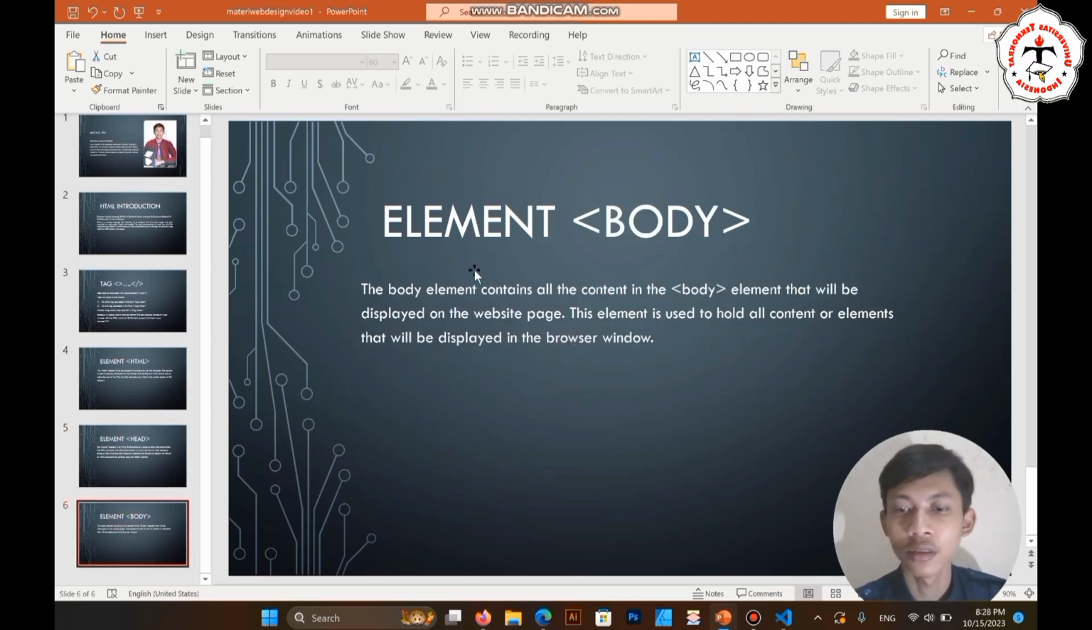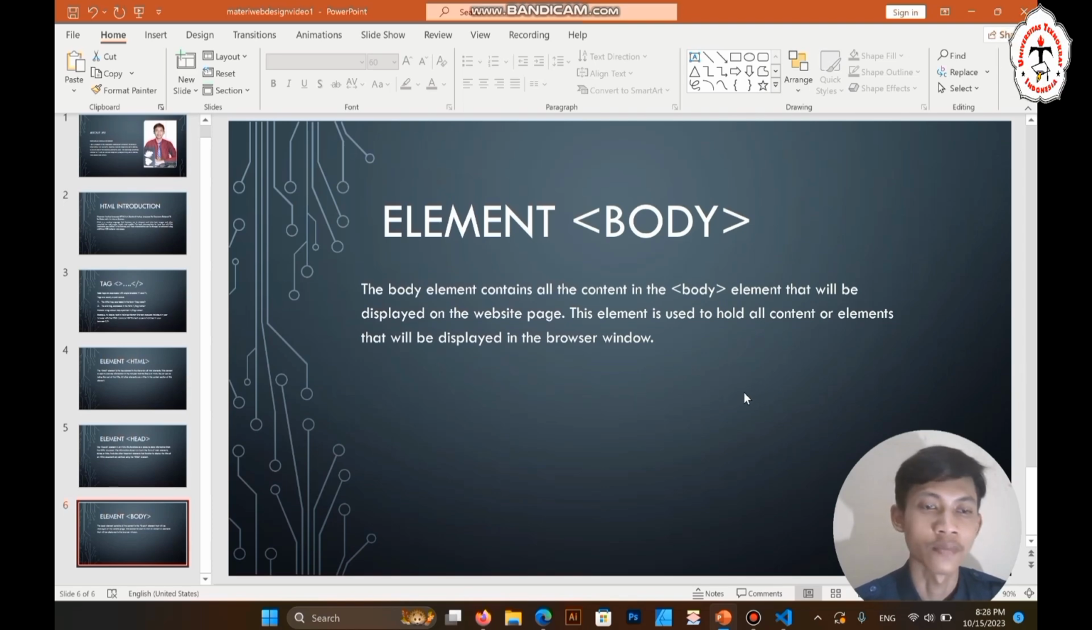Third is the body element. The body element contains all the content that will be displayed on the website page. This element is used to hold all content or elements that will be displayed in the browser windows.